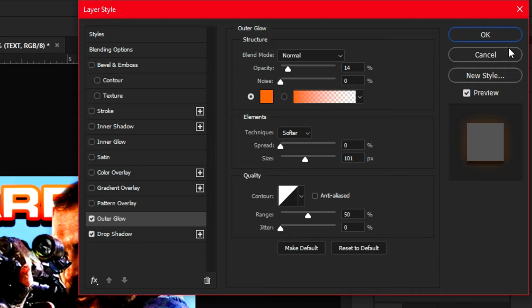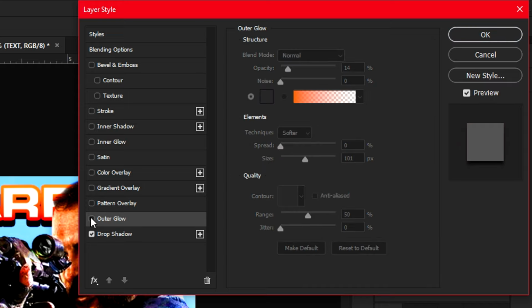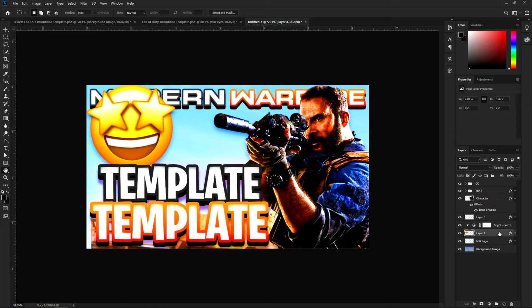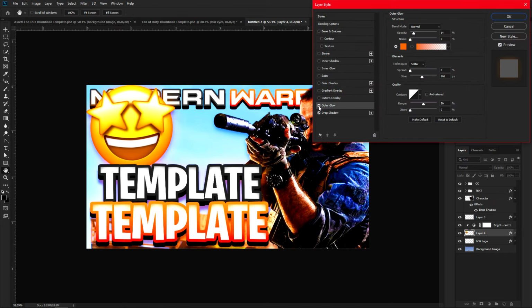So what you want to do is go into the layer styles of the text, the grouped text I should specify. As you can see, there's an outer glow. You want to hit make default. So once you do that, you want to go back to the emoji, you want to double click, and you want to hit outer glow. Once you do that, it'll be the exact same thing as the text and it'll glow a bit.